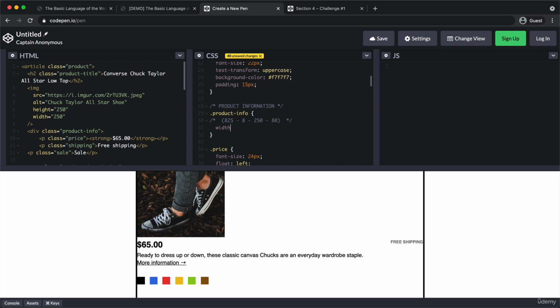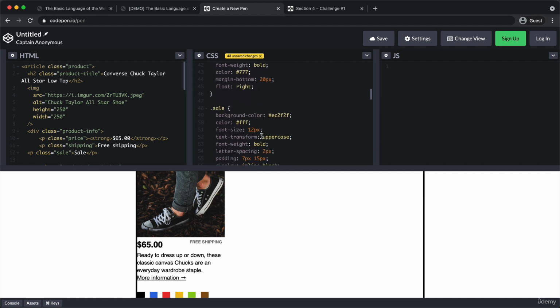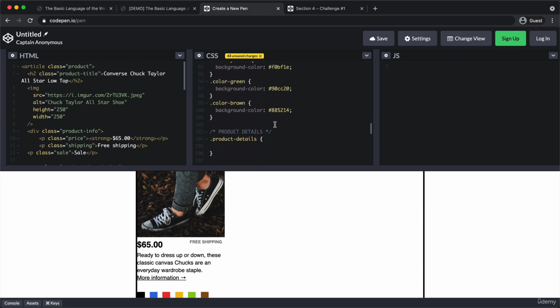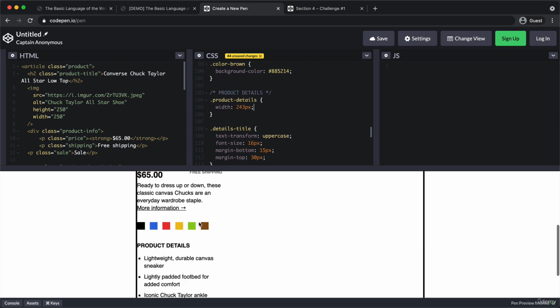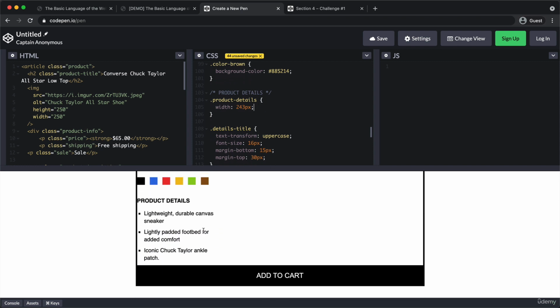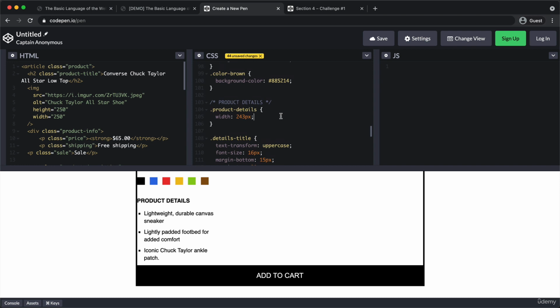So let's not use the point, and let's just use 243 pixels. So divided by 2. Then let's put the same on the other column here. So that's this one. Okay, so that worked.